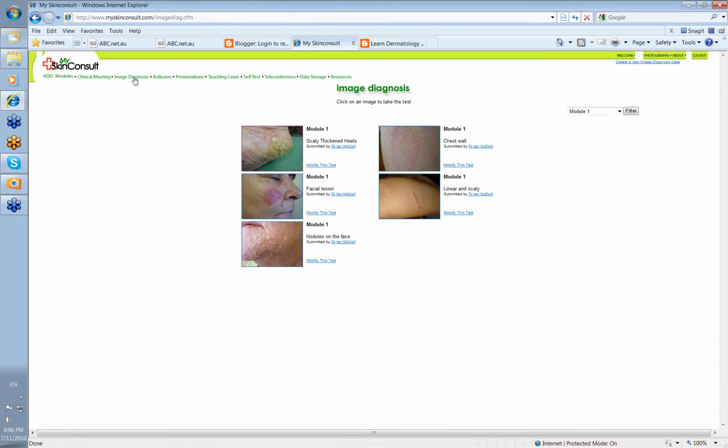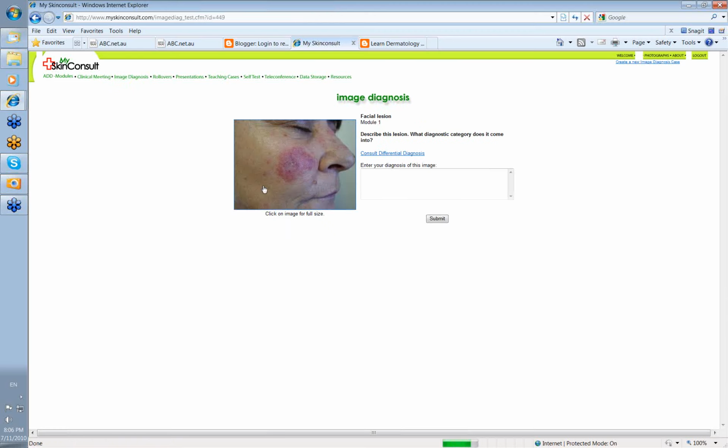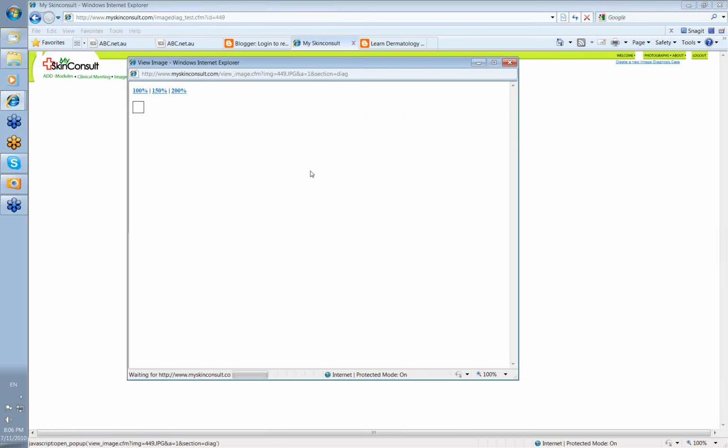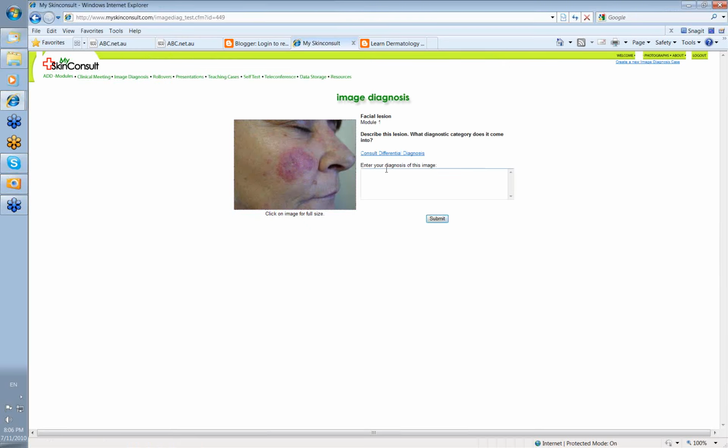There's an image diagnosis section because each module has various image diagnosis with it. These are additional teaching material for that particular module. For instance, now let's look at the second one. I think it's probably more interesting. You can click on this to see the image in full size. Red plaque on the face, bit of scale. You put your, describe the lesion, what diagnostic category does it come into. Put your diagnosis in, it's discoid lupus.